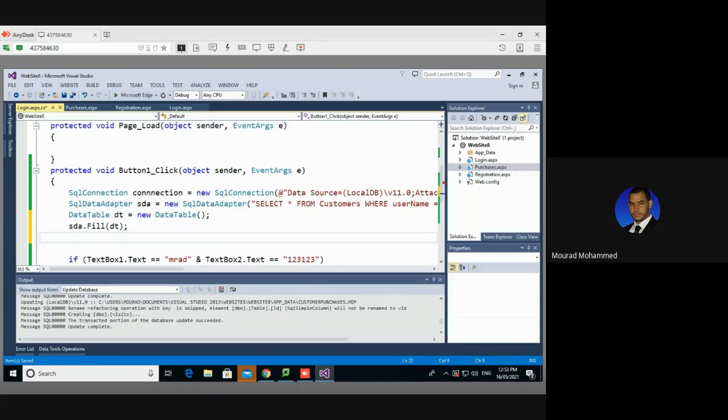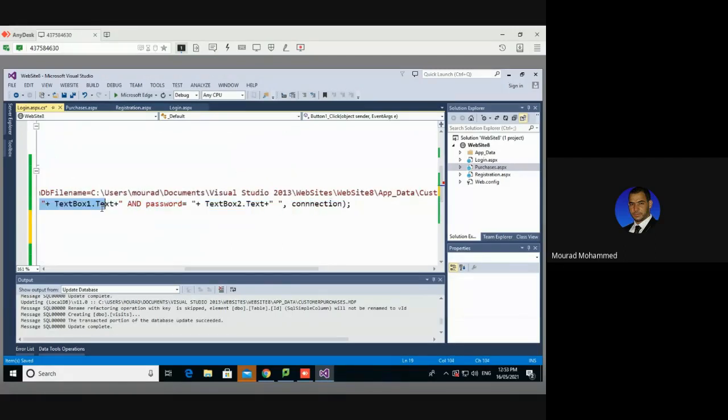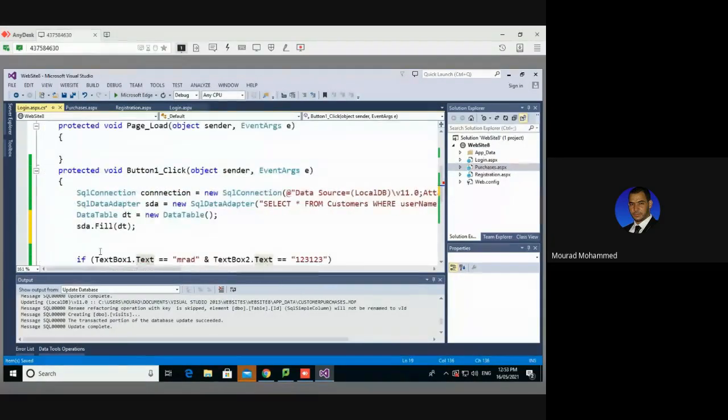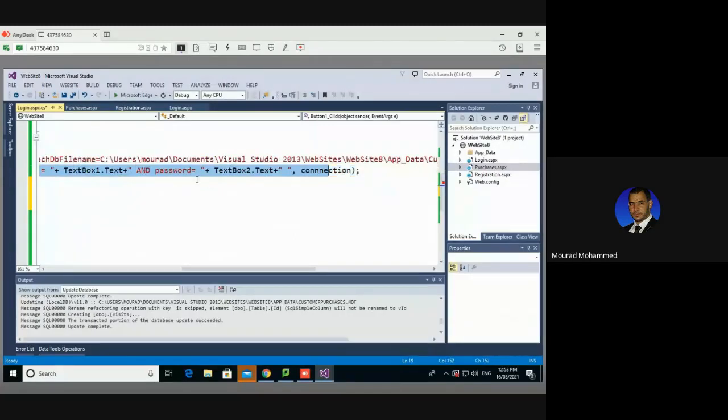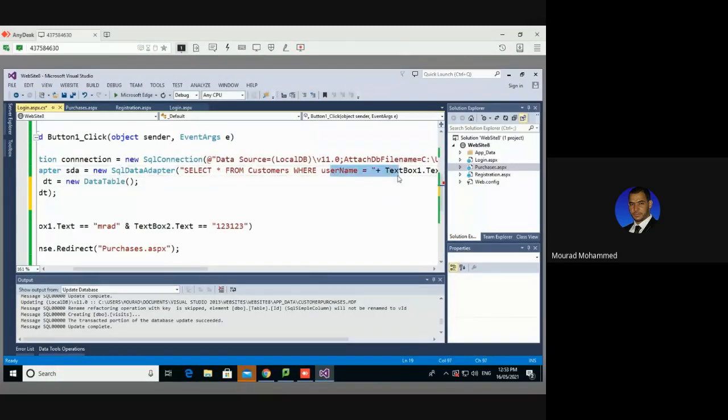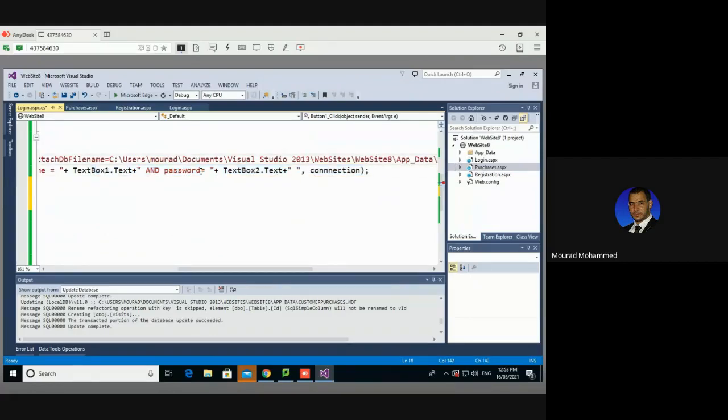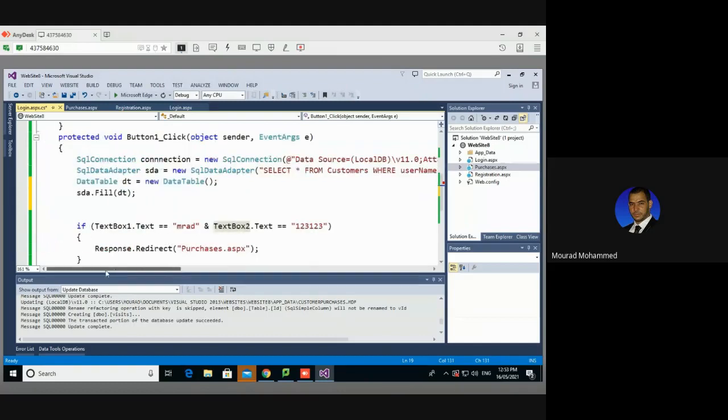What does it mean? We said that we're going to extract everything from this table if the username is equal to the textbox and the password is equal to the textbox. Okay, how to test now? To test, we're going to see the table content, if it is null or not. Because if it's null, it means it's not matching. The username is not matching, and the password is not matching also. Means nothing. What does nothing mean? I'm going to build another if here.